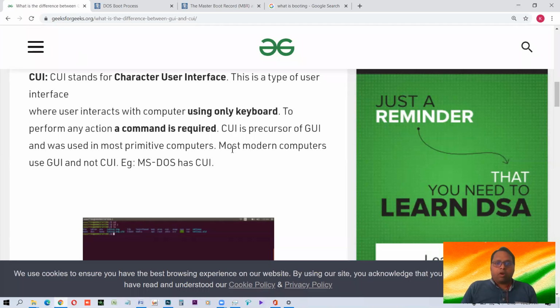So you can easily compare the difference between the character user interface and the graphical user interface. You may also see which is easier and more user friendly. You'll find that the graphical user interface in every way is better than the character user interface.